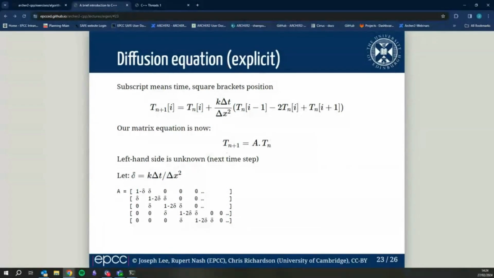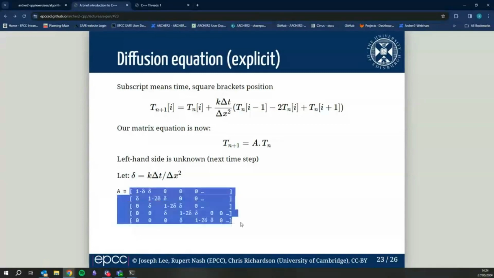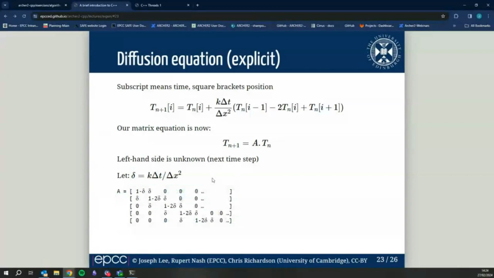If we take k delta t over delta x squared to be a little delta, our matrix A looks something like this. It's just some matrix involving deltas. I wouldn't necessarily say it's relatively sparse. All this is saying is that the value at position i is based on the locations of the i+1 or i-1 neighbors.